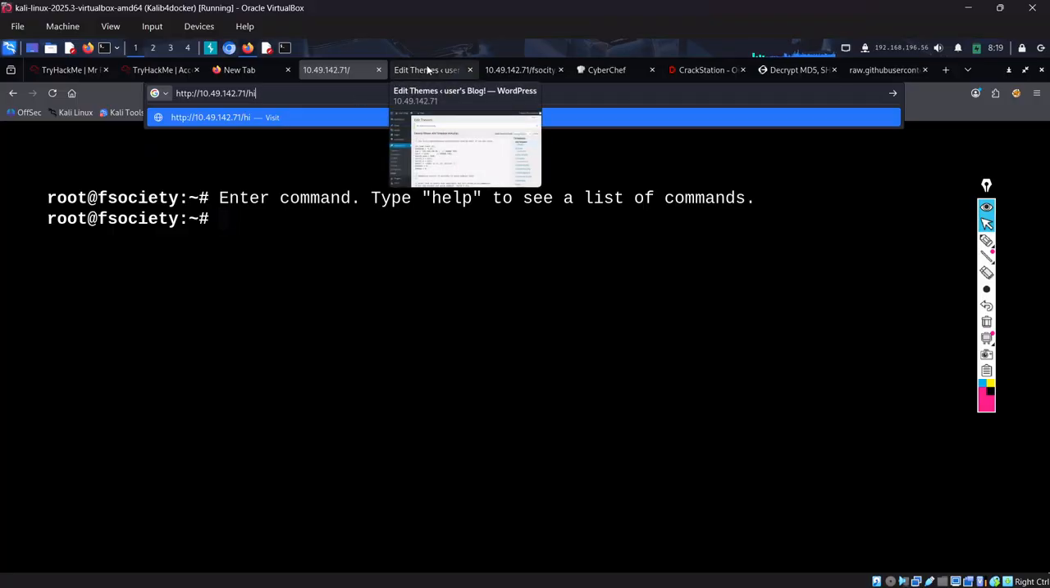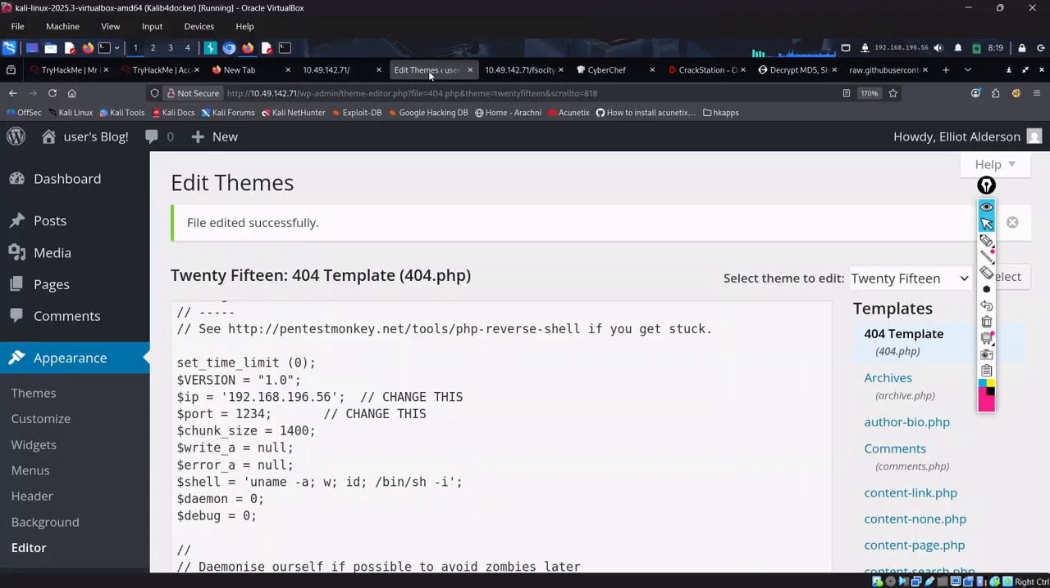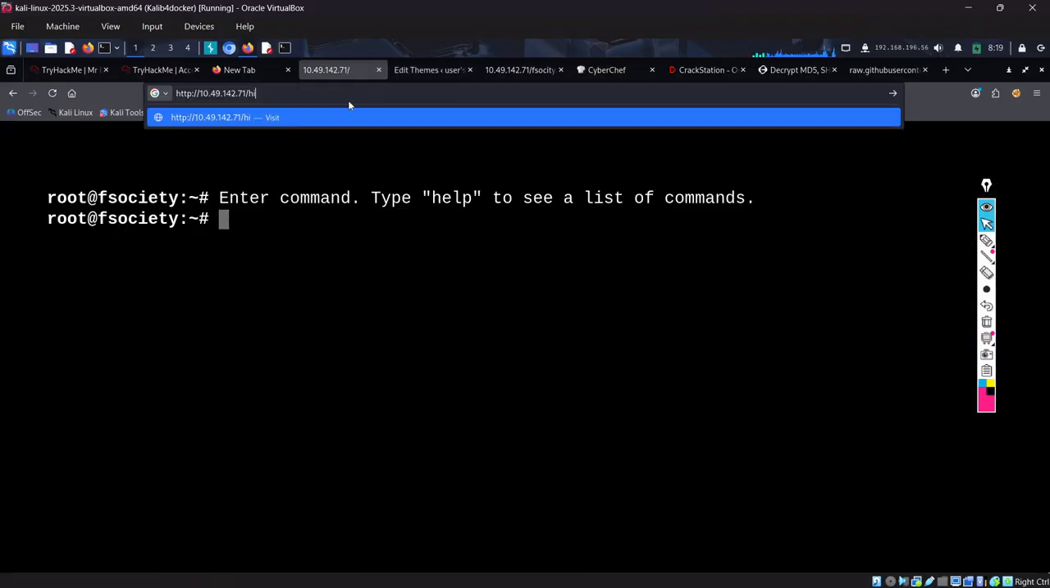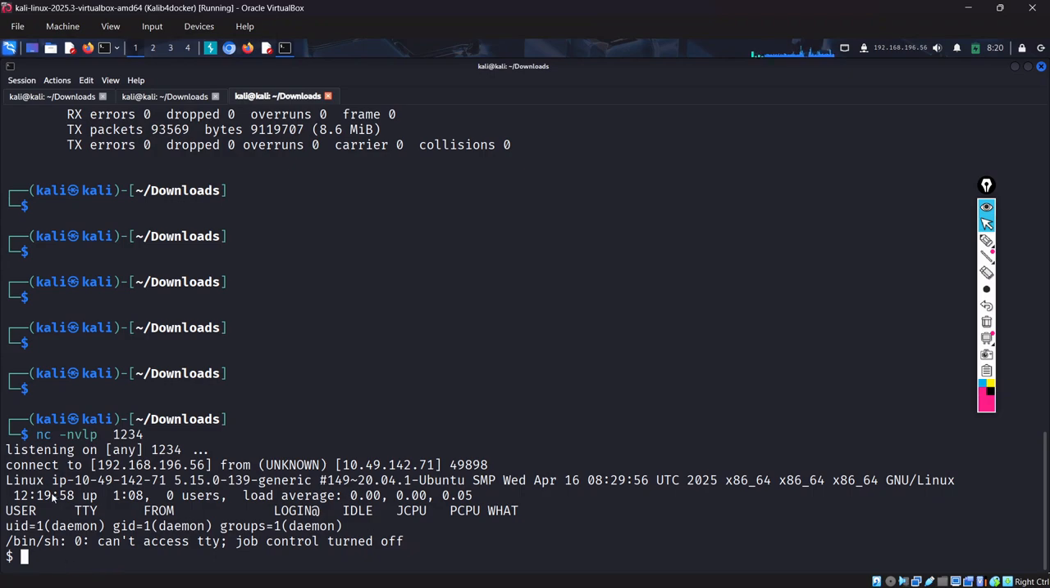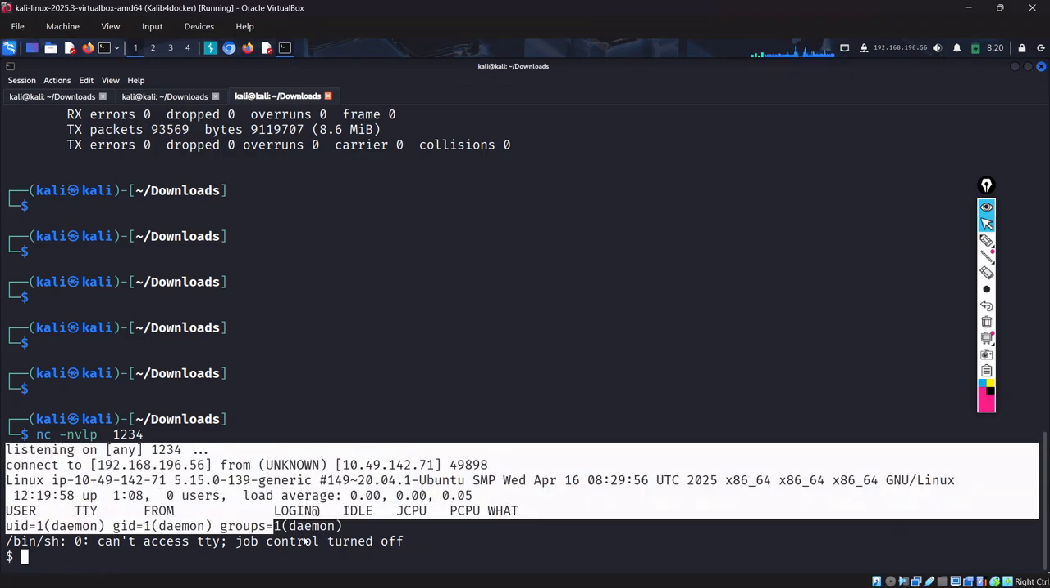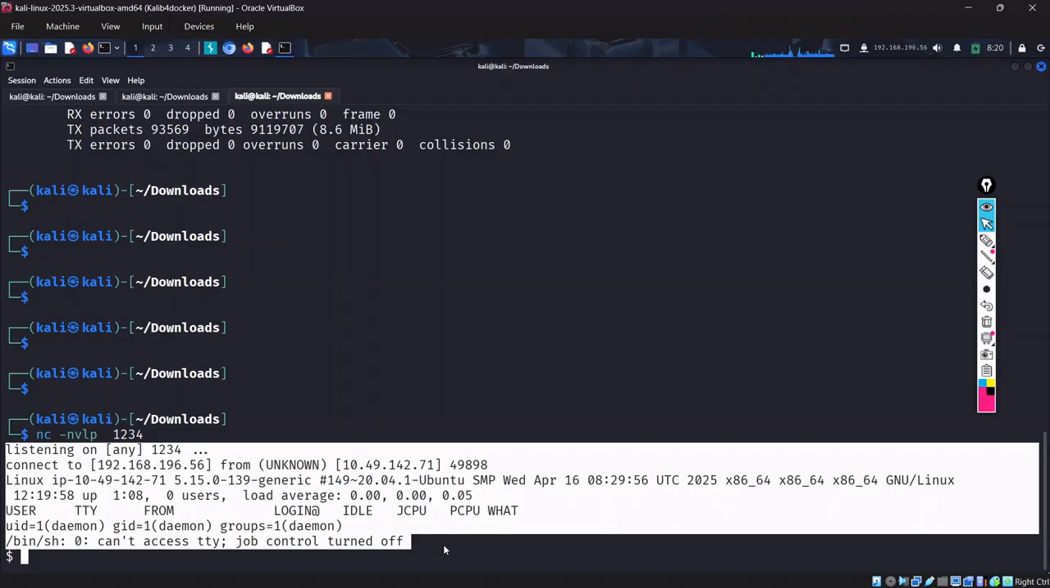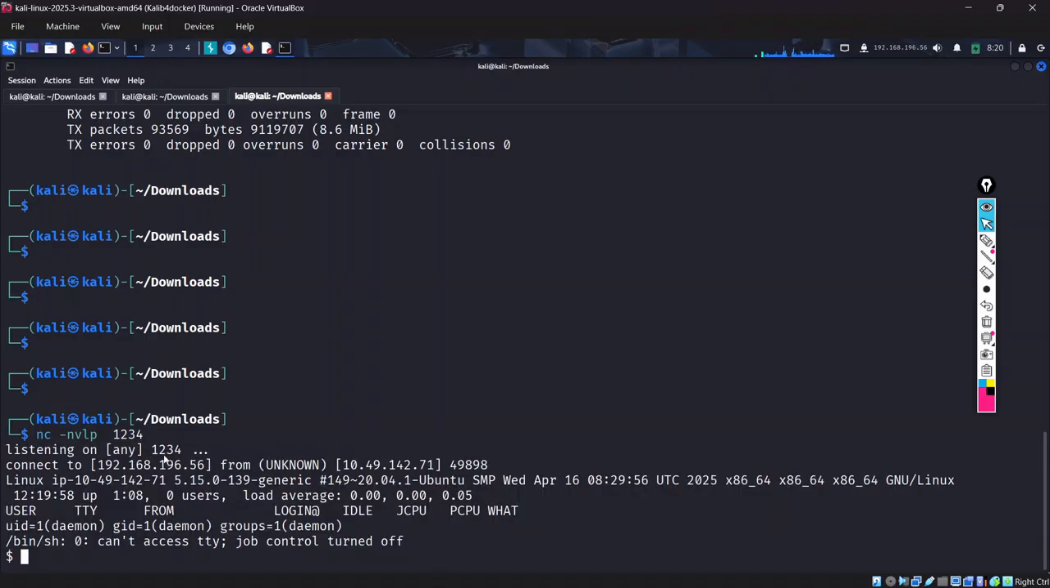But in the 404 page, I have replaced it with the PHP reverse shell script, so this shell script will be loaded. When I enter this and go to the terminal, it will give me shell access here. You can understand the magic happening here. The listener was set on that particular port number, so when the reverse shell is sent, the listener picks up the connection and it's here.